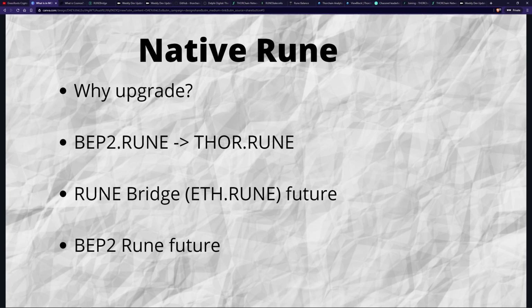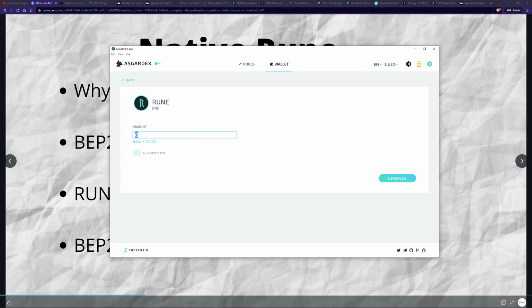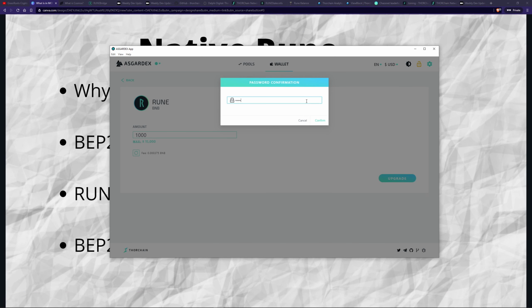So people might be asking, how do you upgrade? Good question. Within AsgardEx, you might have seen my previous video on this, there will be an upgrade feature. So if you've got BNB Rune here, then you can just do upgrade, and I'll upgrade 1,000. Upgrade. You're going to put your wallet password in.